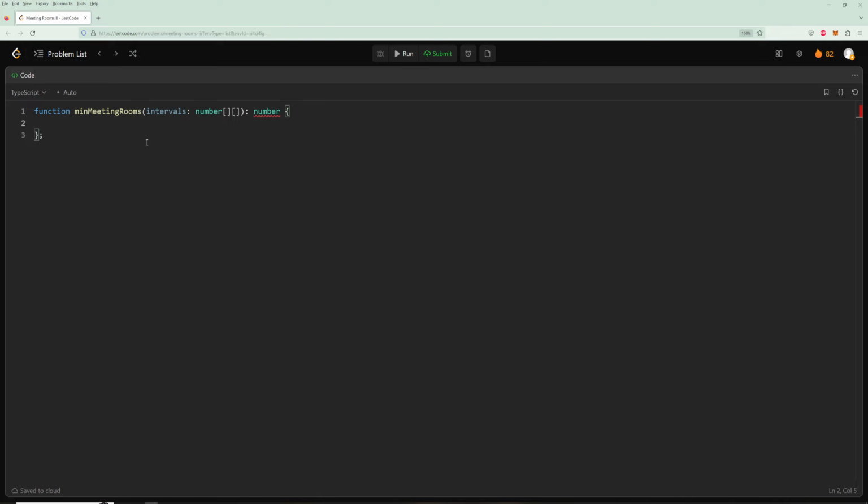Okay. So here, first we're going to want to sort the intervals. So obviously we're going to sort the intervals, and we want to give a custom function here. We will give a, b, and we want to just say a[0] minus b[0], right? We want to sort by start index.